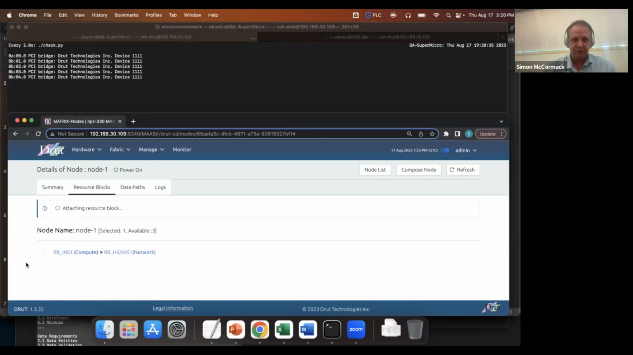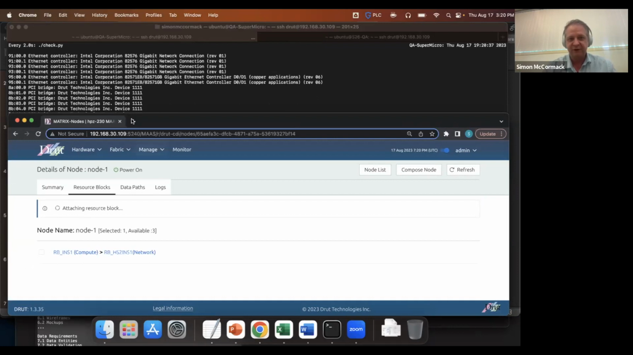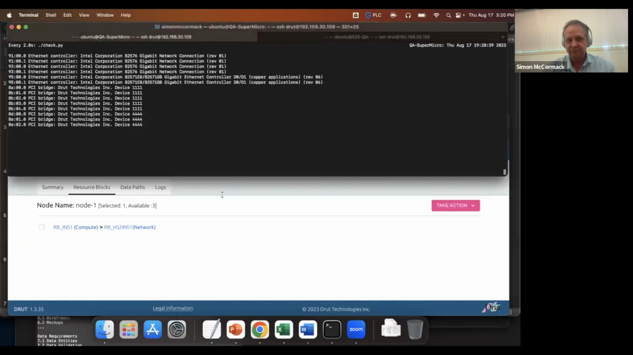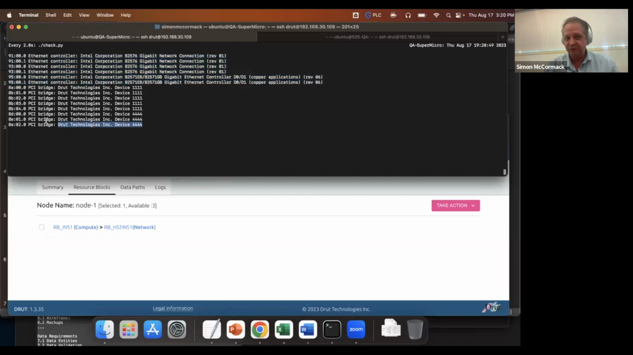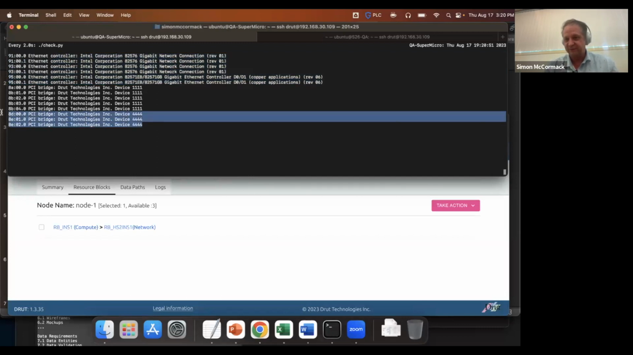So I attached it, said make it work, make it be part of that server. Now, if you look at the screen above, I'll zoom into it. You see, actually, so it's discovered. This is the server itself telling me, oh, I've got an Intel NIC now. And it's also discovered another Drut bridge. Basically, that's the FIC card in the resource unit. So it's discovered both of those.